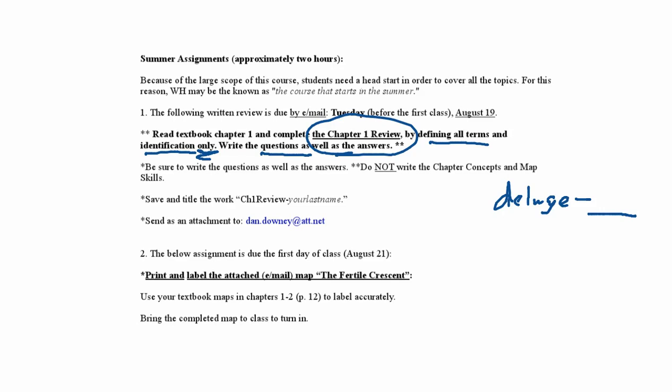Okay, and then when you attach this, you must title your attachment. You must save your work as chapter 1 review and your last name, and probably put in your first name as well, but the last name is more important than the first name in these attachments, so I won't lose it.